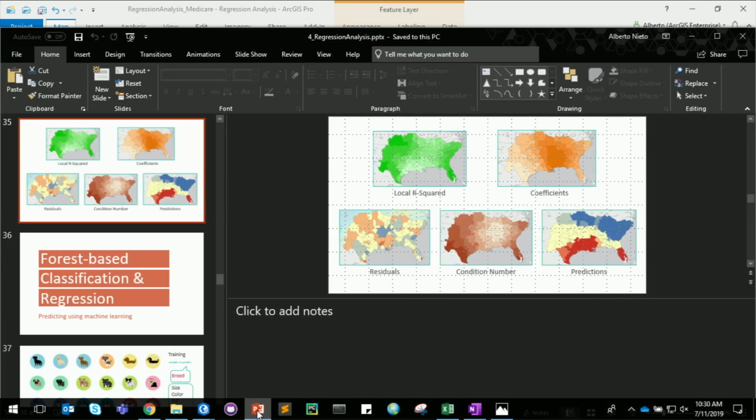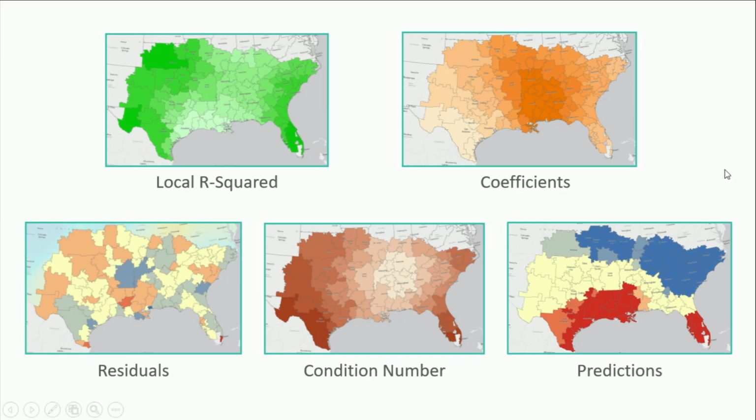There's also a few other views that you can use. You also get attributes related to the local R-squared, the coefficients as we saw, the residuals, or the condition number, which is related to how hard the tool had to work to find a suitable equation there, and also your predictions themselves. So GWR is quite useful.